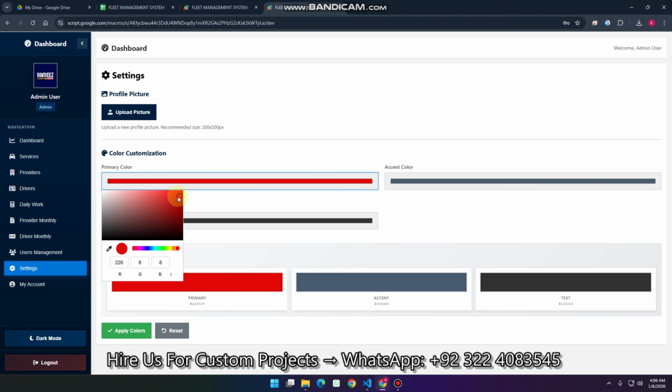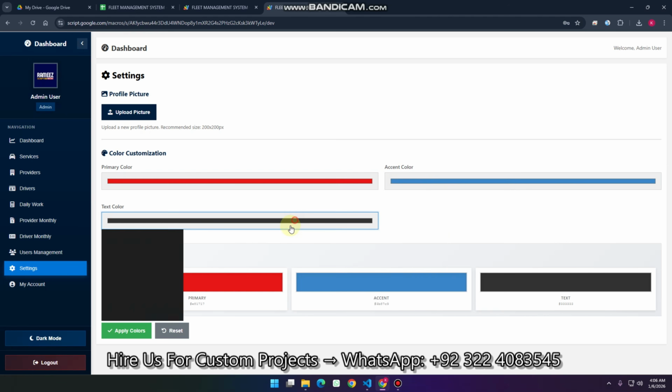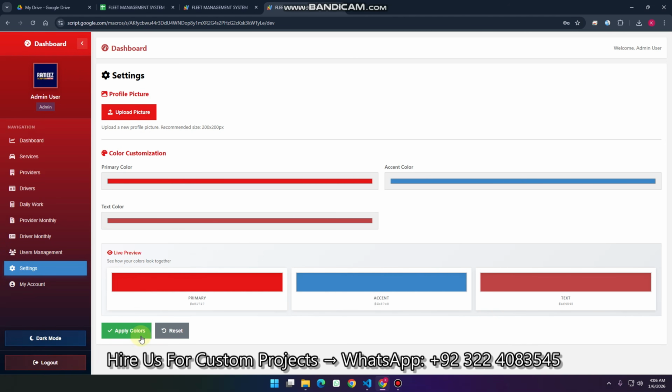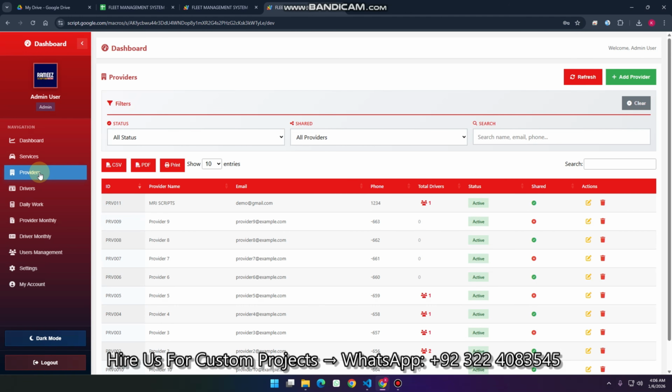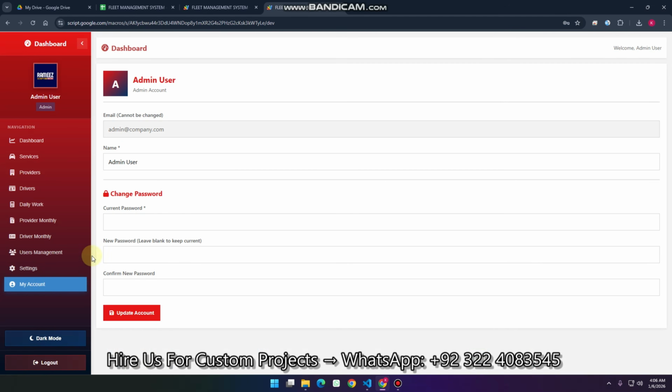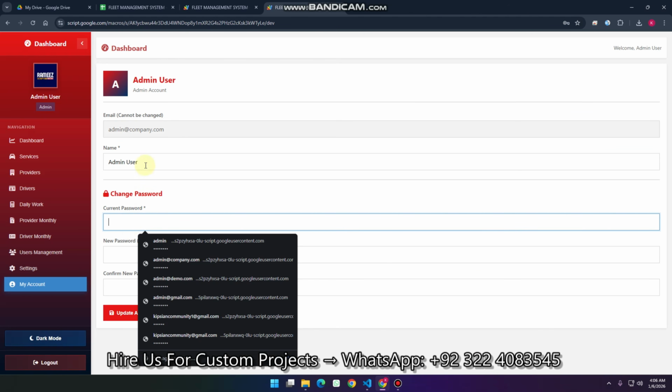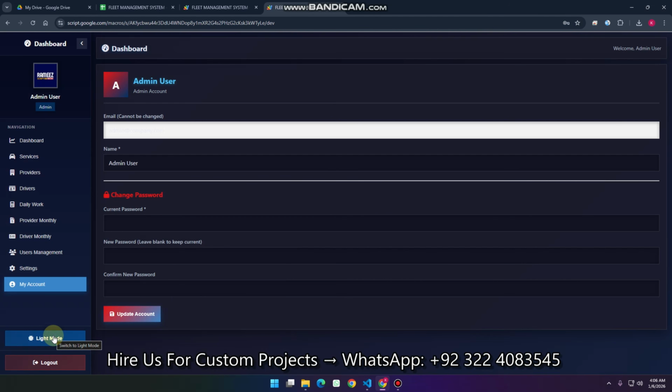Let's take an example, your company branding is this. Each of your users can modify their dashboard according to their favorite colors. This feature will be implemented continuously across the whole dashboard. So you can see the overall dashboard look has changed successfully. In the my account section you can change the password or your name. And this is the light or dark mode feature.